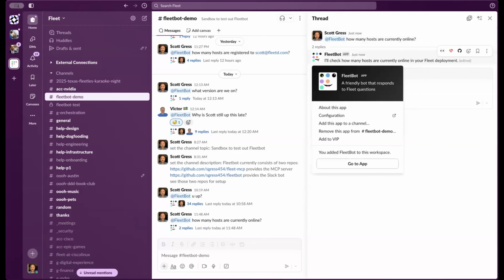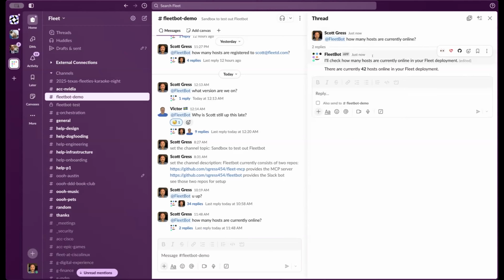And it'll always start a new thread, right? One thing that we changed from the hackathon part: there are currently 42 hosts online in your fleet deployment. This is going off of dog food.